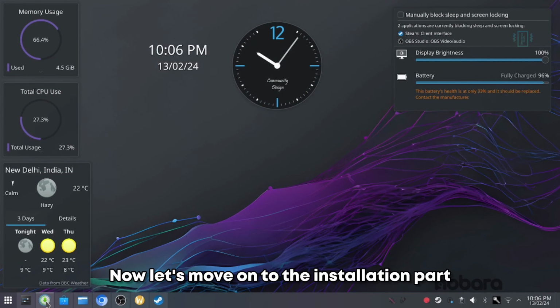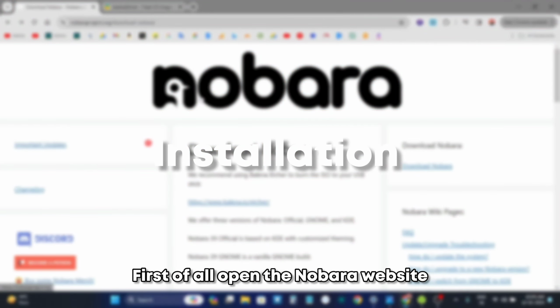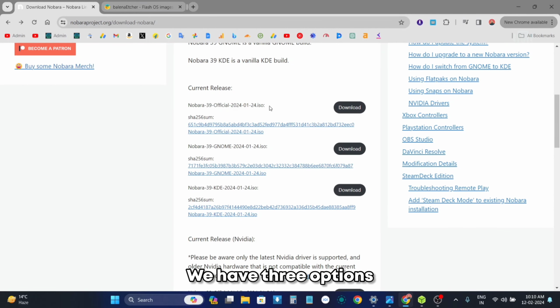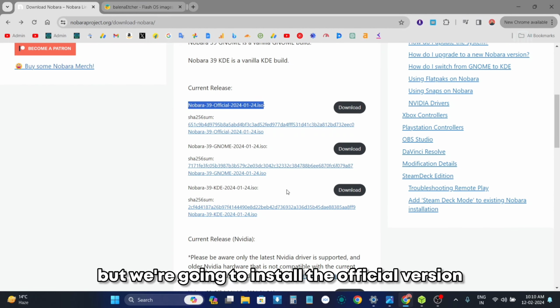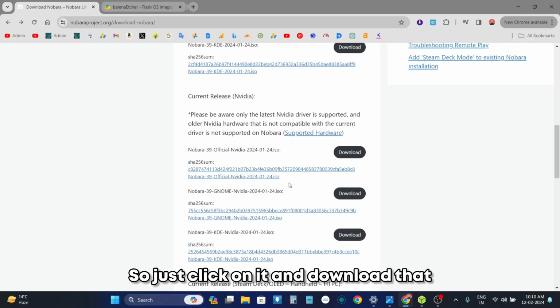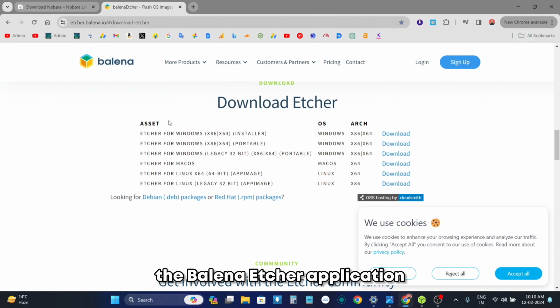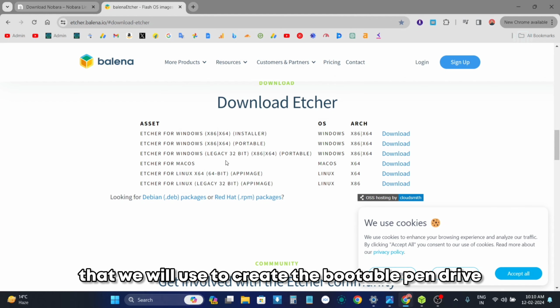Now let's move on to the installation part. So first of all, open the Nobara website, and we're going to download the ISO image. We have three options, but we're going to install the official version. So just click on it and download that. And apart from the ISO file, we will need the Balena Etcher application that we will use to create the bootable pen drive.